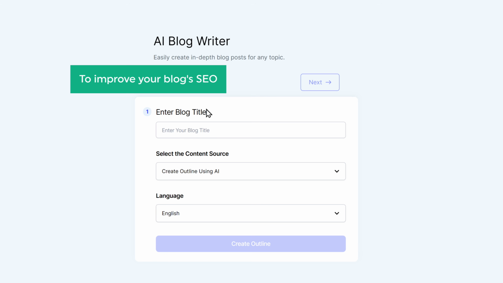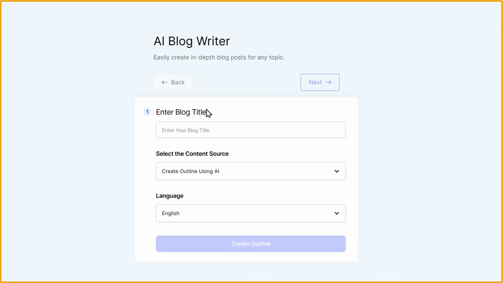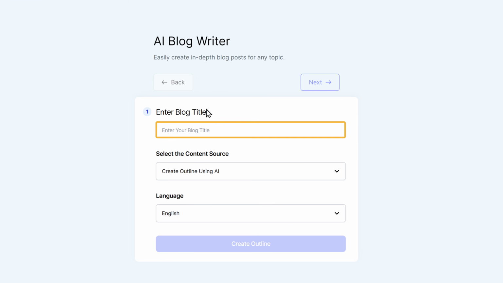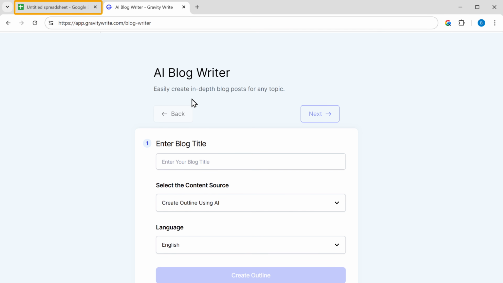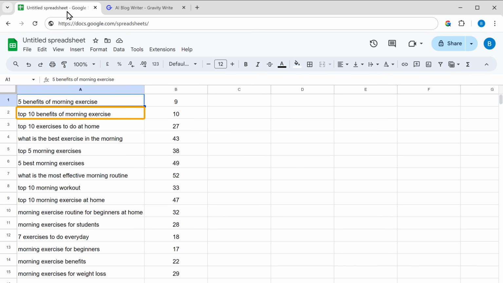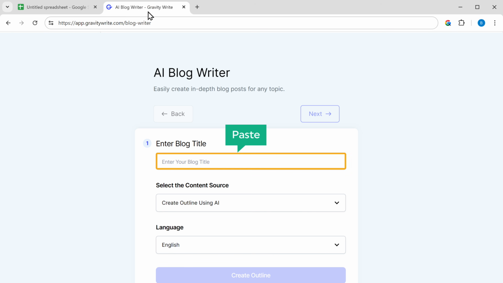So to improve your blog's SEO, let's go back to GravityWrite. Just like we did before, enter the title here. So let's go back to Google Sheets. Now copy the keyword with the second lowest difficulty score and paste it here.